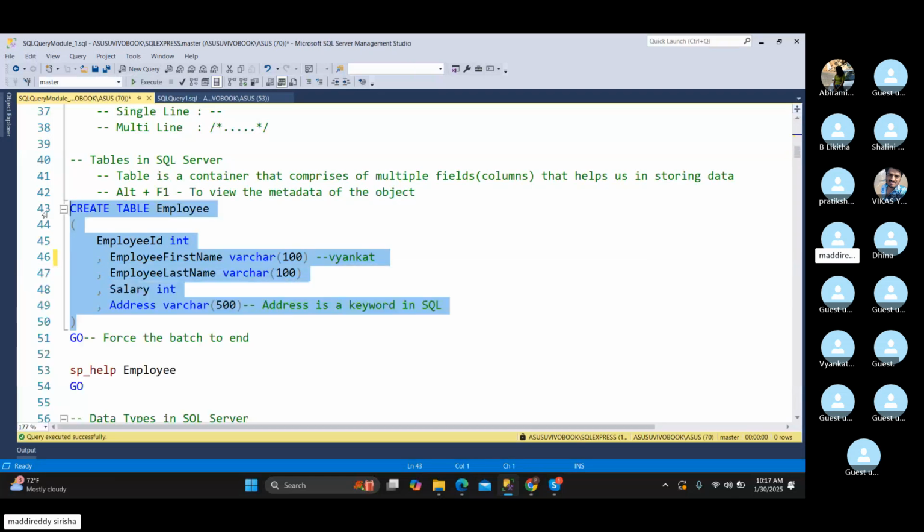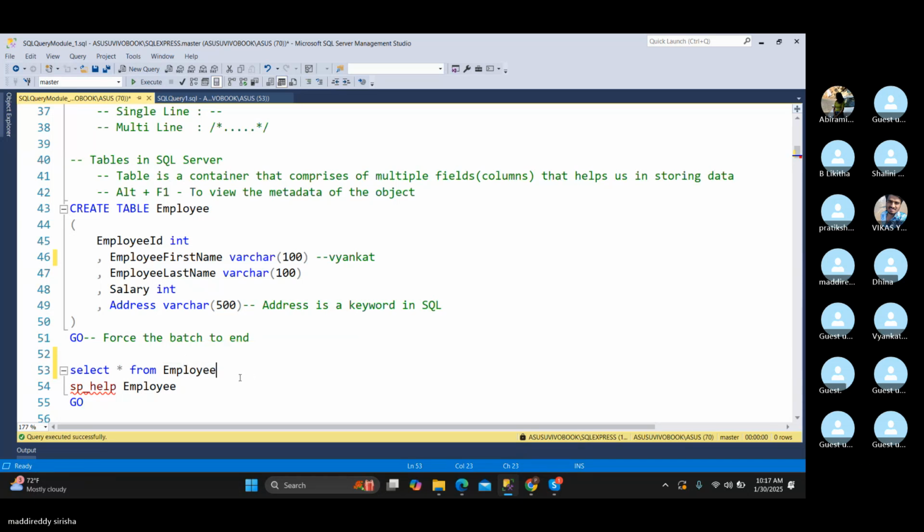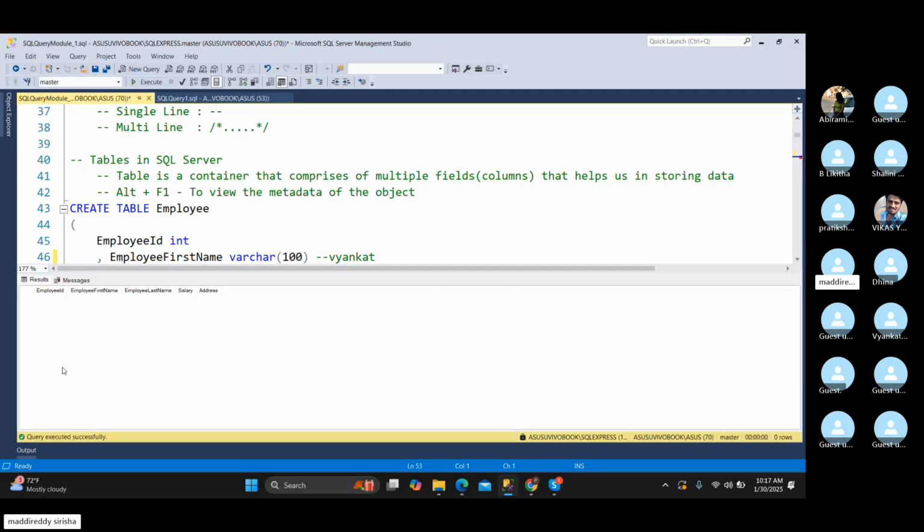Now, after executing this, if I want to view my table structure, how can I view? SELECT star. Meaning of star is all. So SELECT star FROM the name of the table. So now we have created this table, so you can see the name of the table is popping up. I will select this and I will execute. So this is the table structure that we have created. Got it?